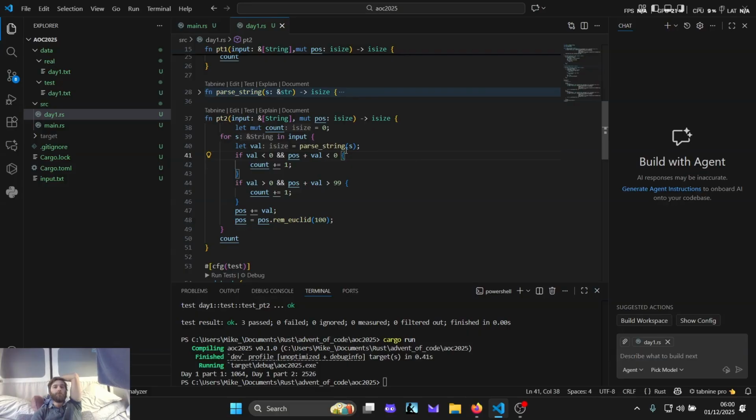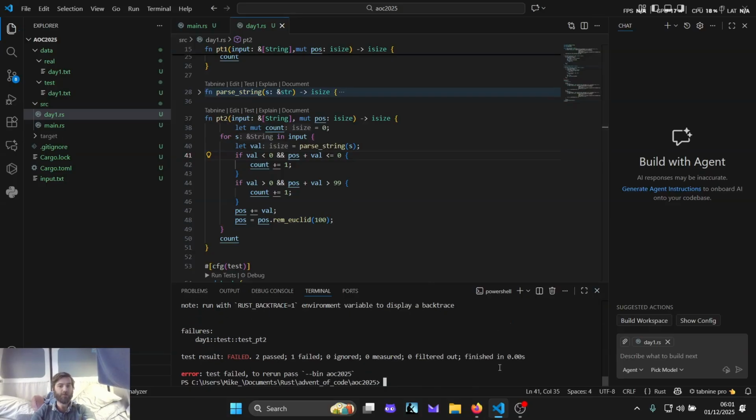Oh, well, it could stop at 0, couldn't it? Right? If pos plus val is exactly equal to 0, so if we are going left, we're going negative, we can land on 0, or we can go past it. If we are going to the right, we just need to make sure we go past 99. Hopefully that still passes the test.